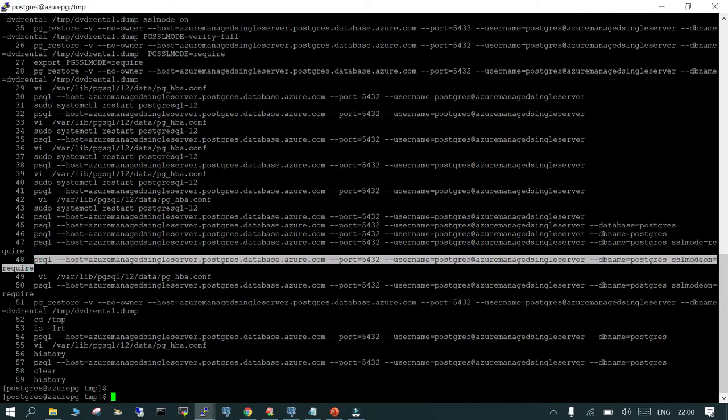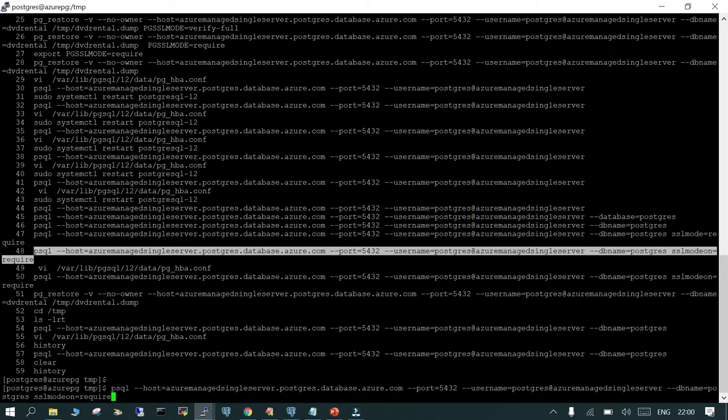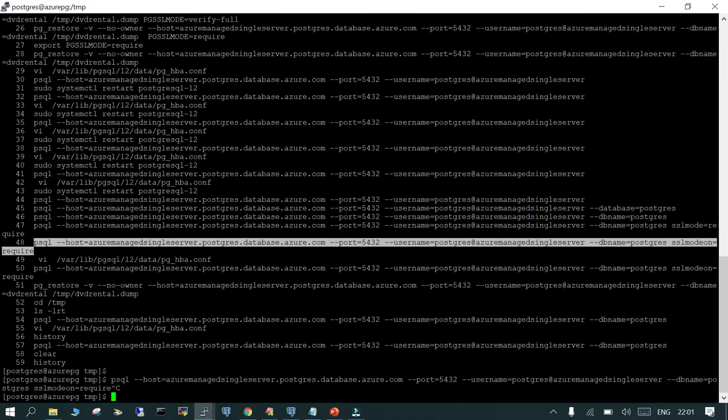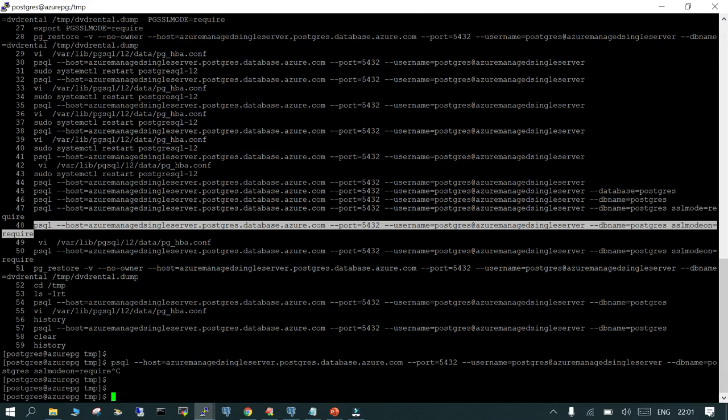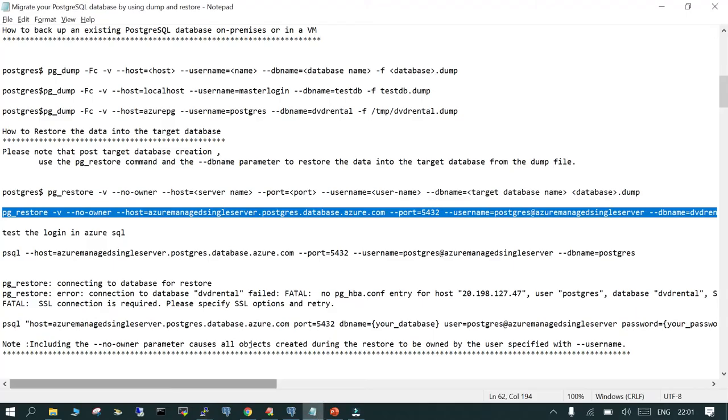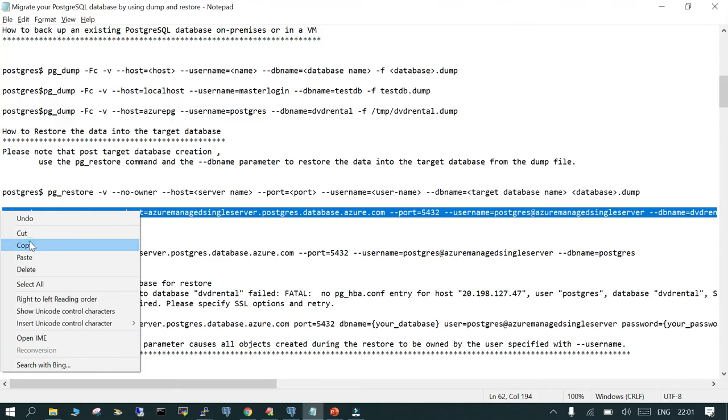So we are going to use this command, which says psql --host, remote host name of the managed instance, port number, username, db name, and the SSL mode equal to require. So let me copy and paste from here.